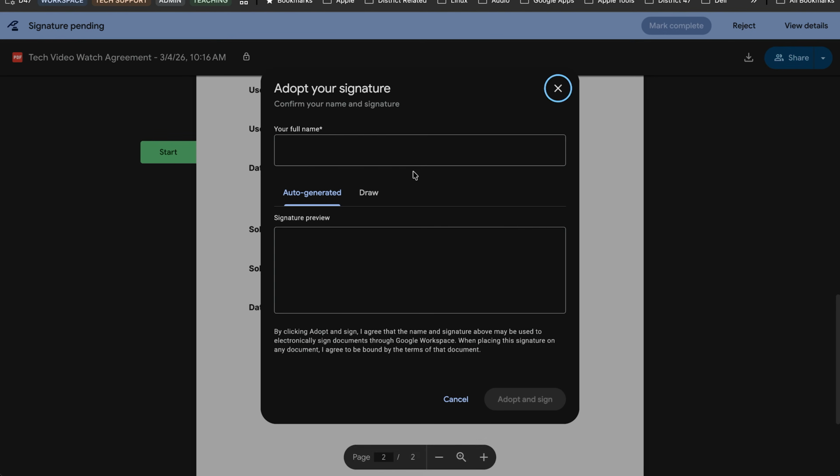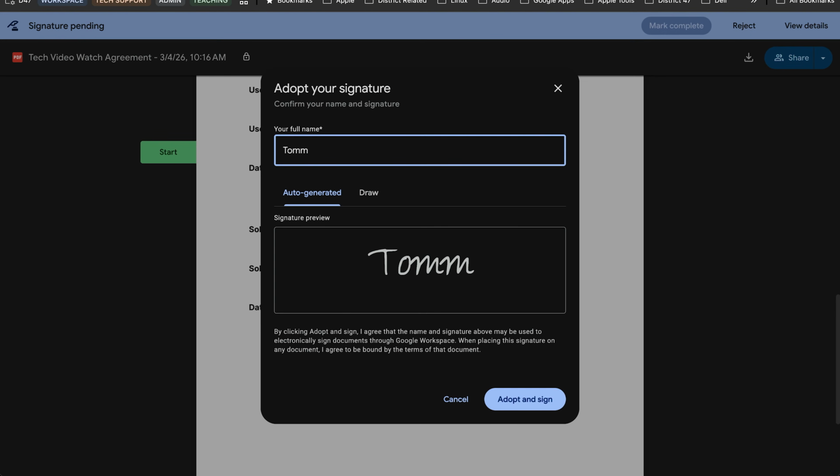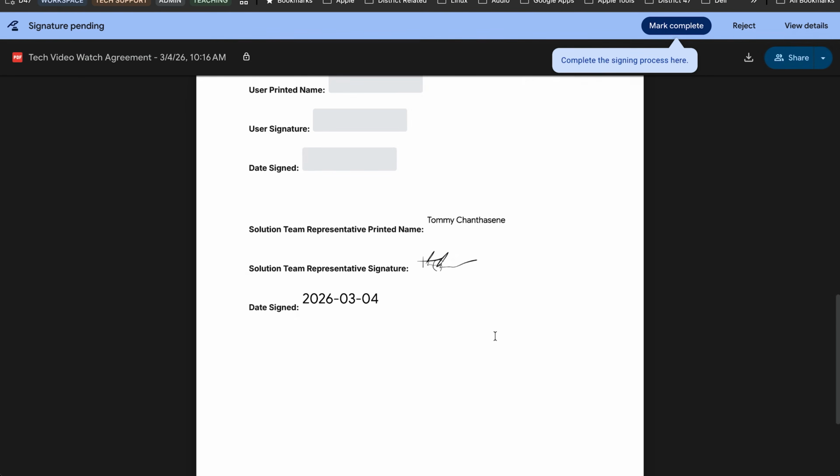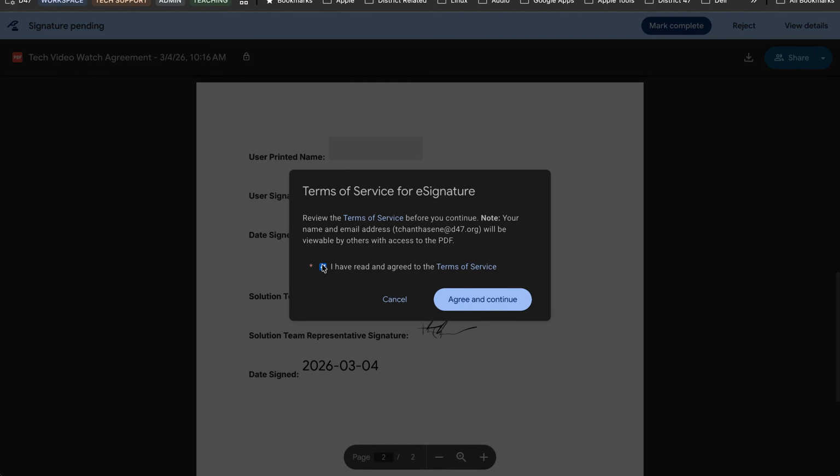When they type in their name, it will auto-generate a signature, or select Draw to sign using a touchpad. Once they click Mark Complete and agree to the terms, you're all set.